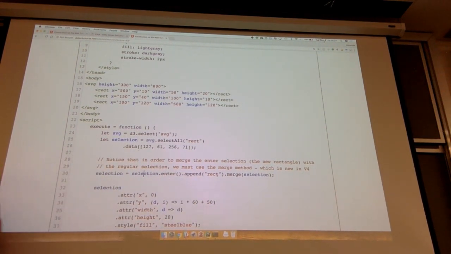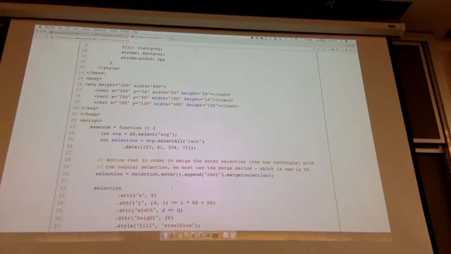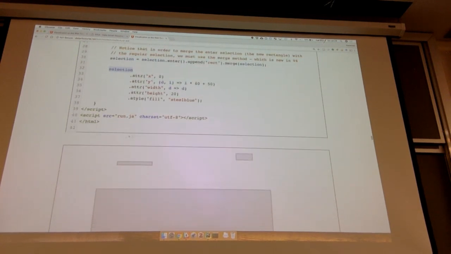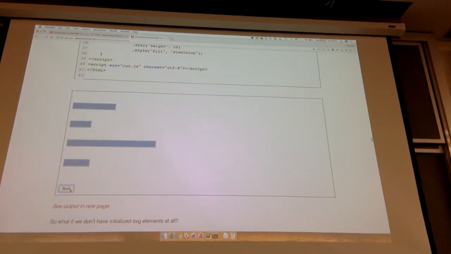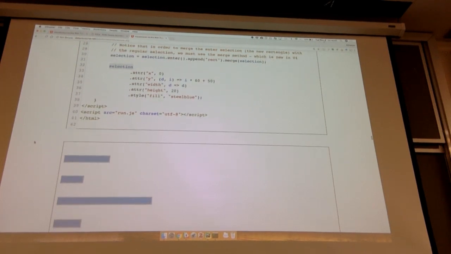And now we have one set of rectangles, and now we can just use our selection here to style this one set of rectangles uniformly. And so if I run this, I will get those 4 rectangles. Questions about that? Because if you get this, this is basically all that D3 is, and there are lots of extra library functions, but this is the principle behind how D3 works.